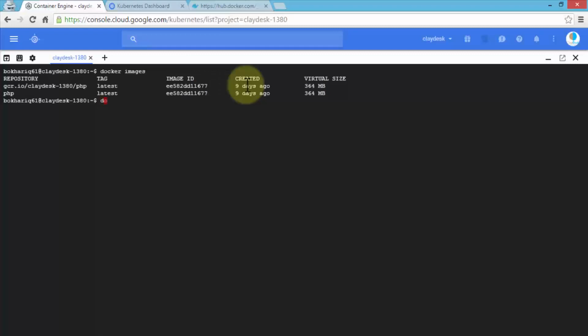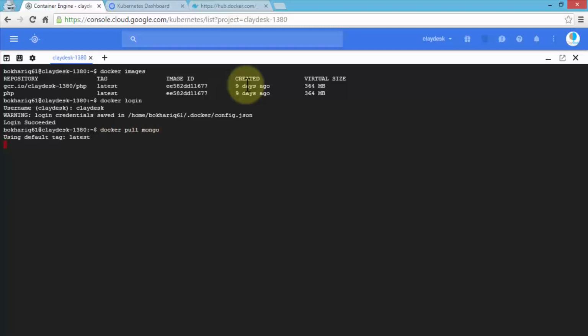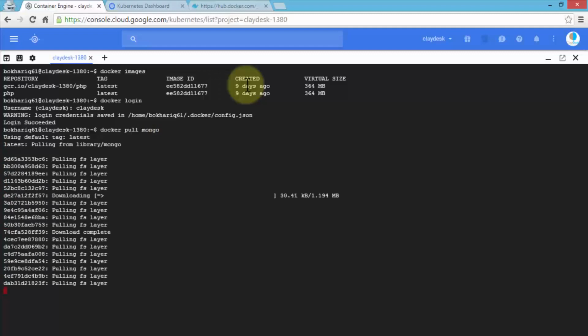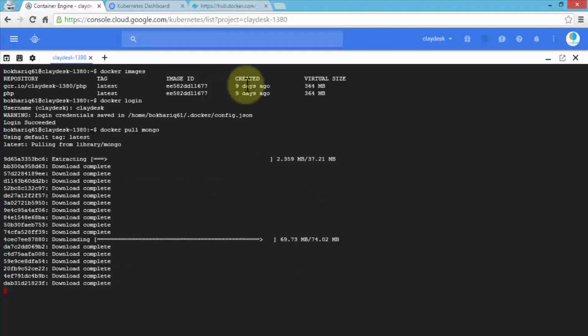Great. Next, I'm going to do docker pull. Or before I do this, let's log into hub.docker.com. I'm going to say docker login, just to make sure, even though I'm already logged in, but to show you that if not, you must log in first. Once login has succeeded, let's do docker pull mongo, and this is going to pull the image from Docker Hub.